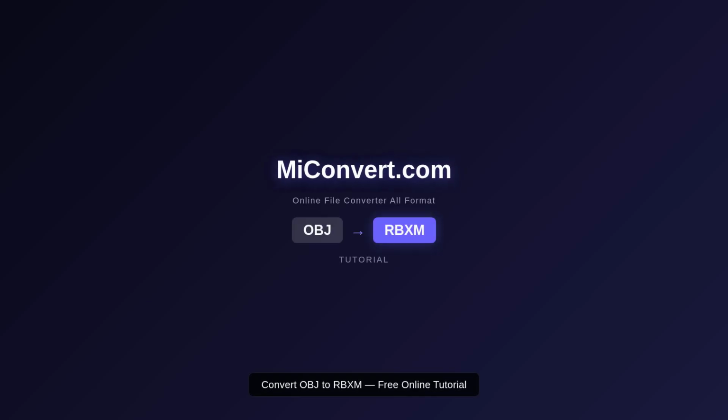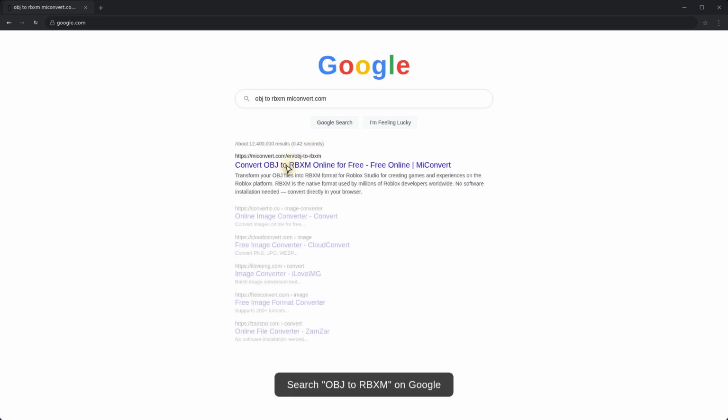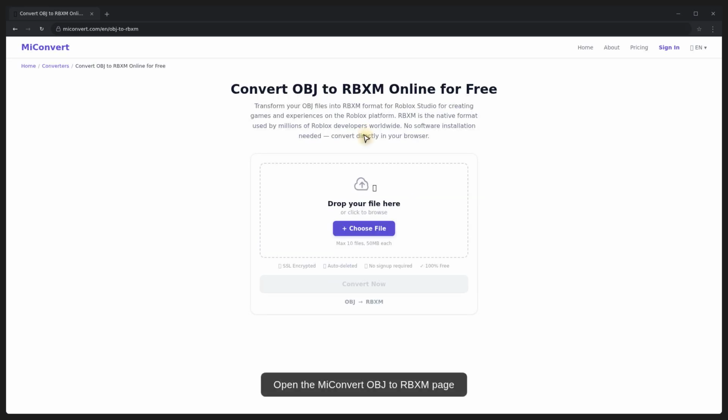Welcome to MiConvert. In this tutorial, I will show you how to convert OBJ files to RBXM format, completely free and online. Open your browser and search for OBJ to RBXM MiConvert.com. Click on the first result to go straight to the converter. You are now on the OBJ to RBXM converter page.